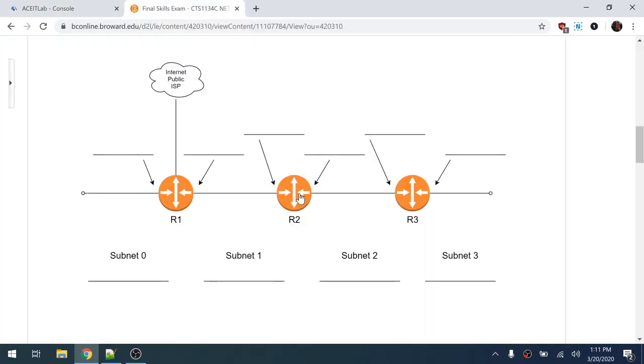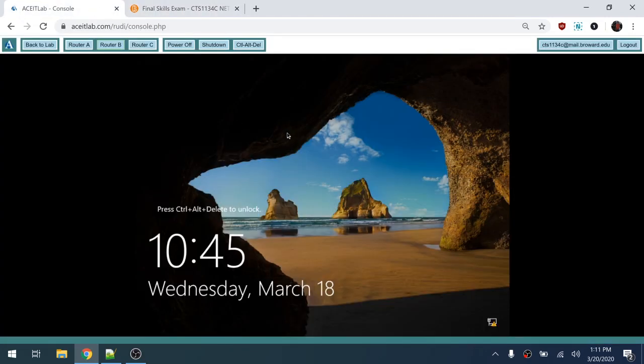So now I'm going to configure router B. I'm going to go to my diagram. Router B, or R2, has two subnets it's attached to. I have two network cards. The first one is attached to subnet 1, and the second one is attached to subnet 2. I don't know which one is which. So I'm going to sign in.